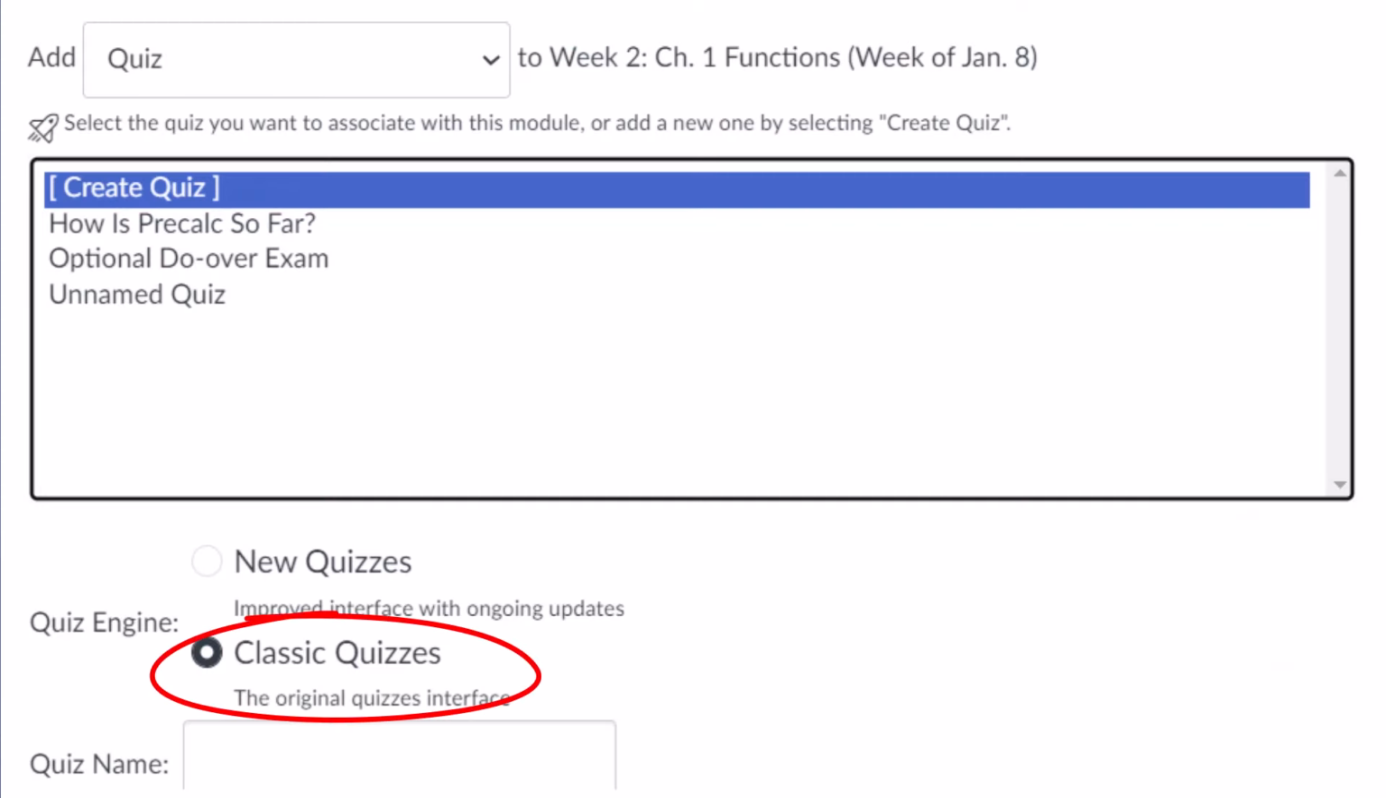Let's talk about all things quizzes. I'm going to be using the classic quizzes engine today. If you want to learn about the new quiz engine, take a look at the link that I've got in my description down below. Now, in order to build a quiz, there's a couple of different ways that you can go.